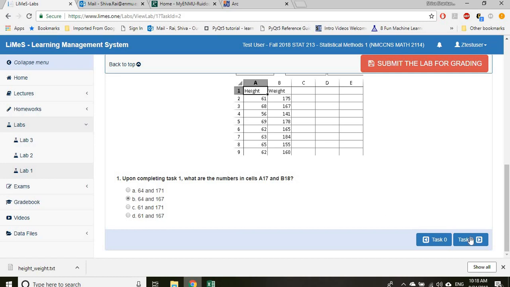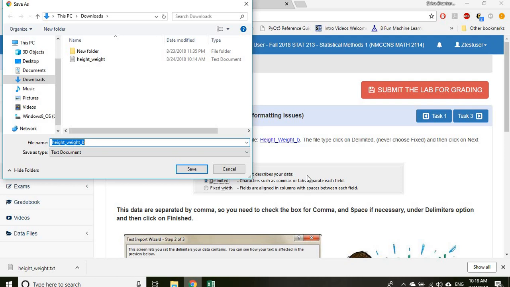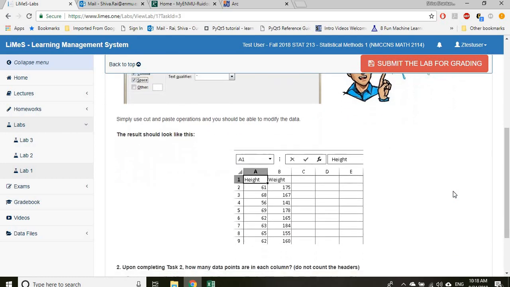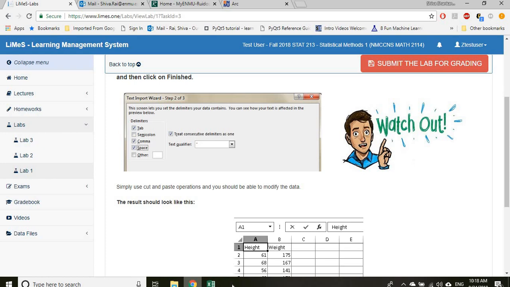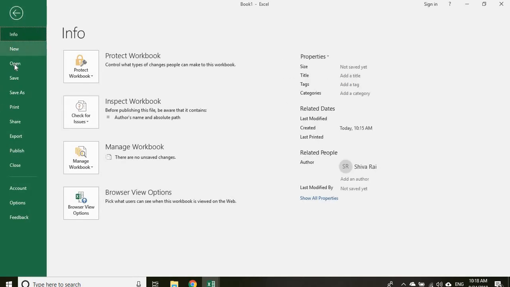Then let's move on to task 2. Now, in task 2, we need to download height weight B, save link as, and again we use the downloads folder to save this document. We have saved it, and now you can see that we need to upload the data again to Excel. So let's do the same procedure again, but be careful about the steps.